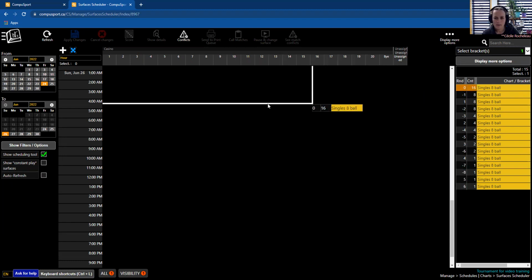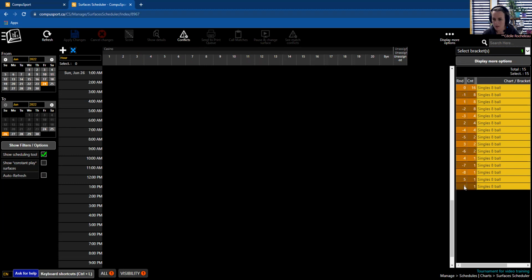I can go round by round, grab them and then drop them, or I could decide that I'm grabbing the entire bracket. I can click on the top and then hold shift, click at the bottom, and it selects them all. Okay, so doing it again, click at the top, hold shift, grab the bottom one, it grabs everything in between. So now I would be sliding them all in.